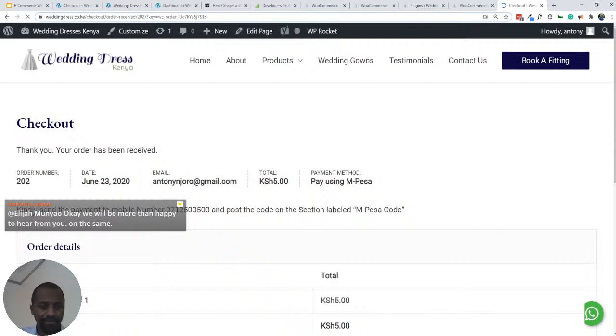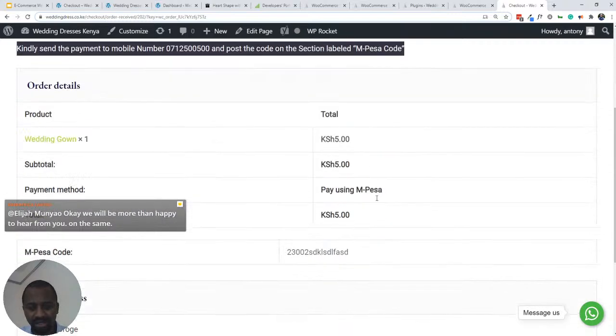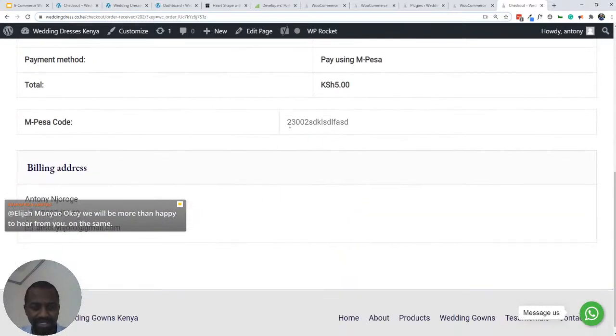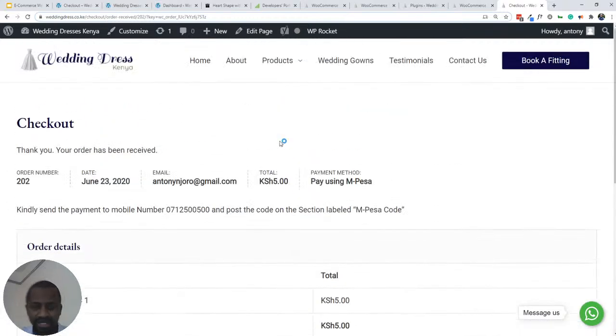Now you notice the instruction is still there. Again, not the most perfect place because they have nowhere to place this, but you can see the M-Pesa code is added there. So it makes it easy to follow up with the client later on.